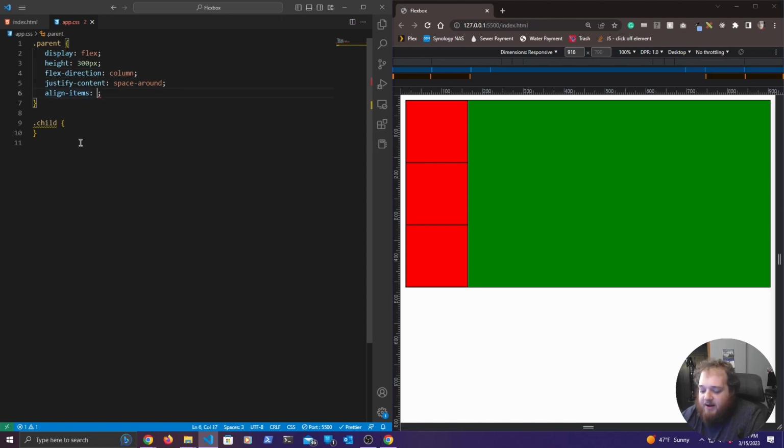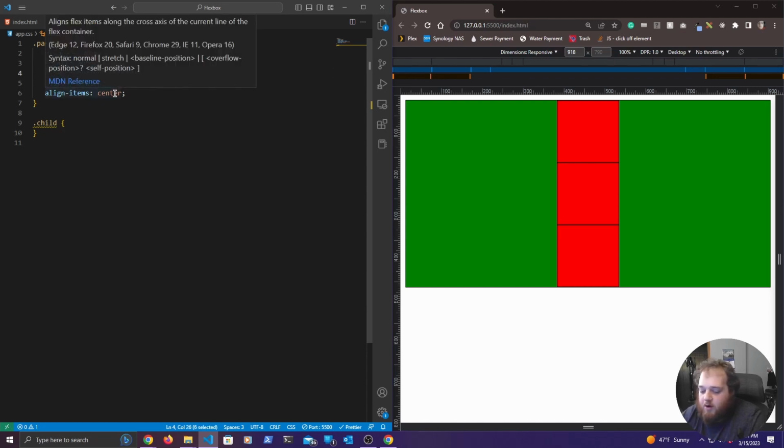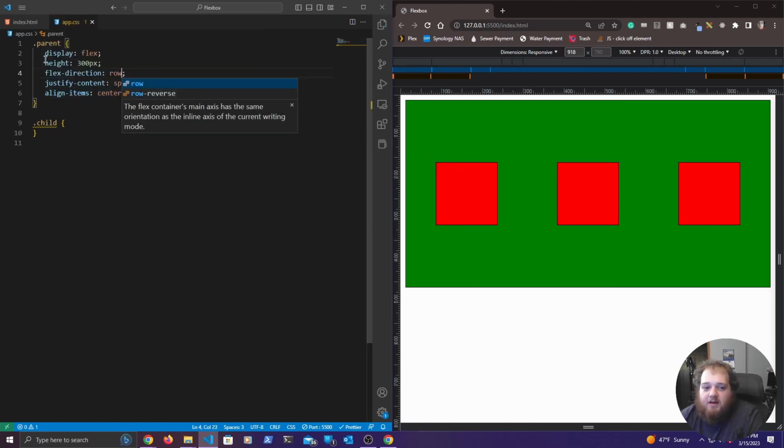So if we align items center, you'll see they align center based on the alternate axis, which is currently horizontal because we have flex direction column. Now if we were to remove that or just change it to row, now you'll see that they align center based on the alternate axis, which is the vertical axis. So it'll center the line along this axis right here.